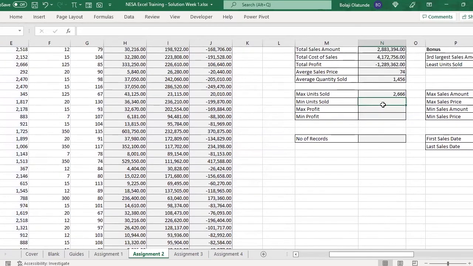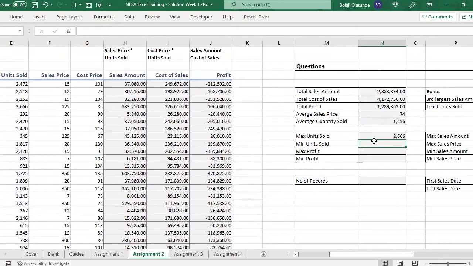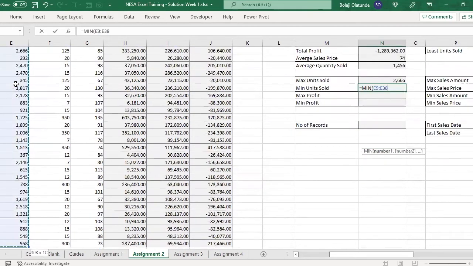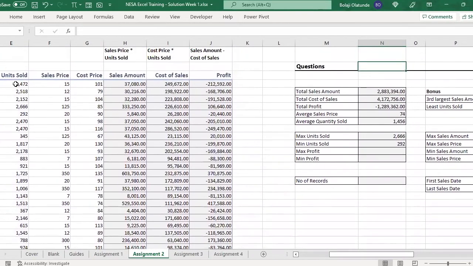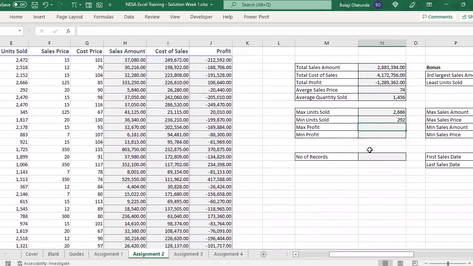So you get the gist already, right? Equals to max, equals to min. So for the min, equals to min, select unit sold, Control Shift down arrow, select all of those, close the bracket, press enter. So you have the max unit sold, min unit sold. So the profit is still also the same thing, equals to max. You do all of that. So I will do that later.